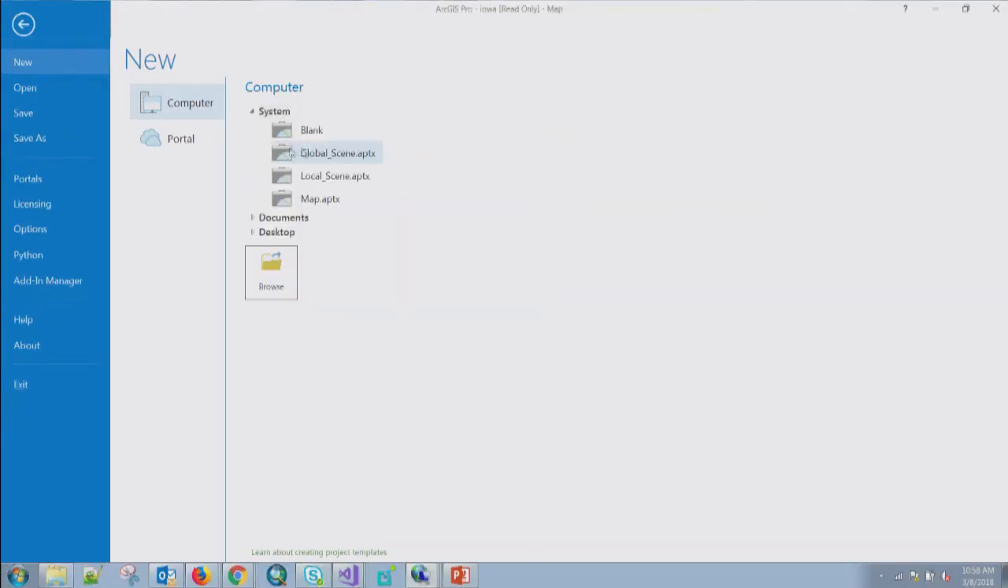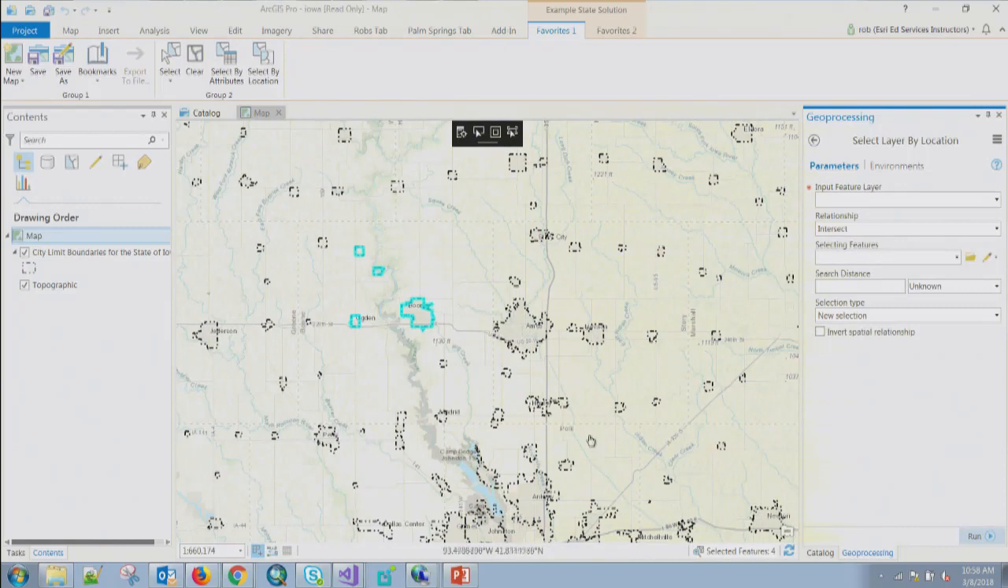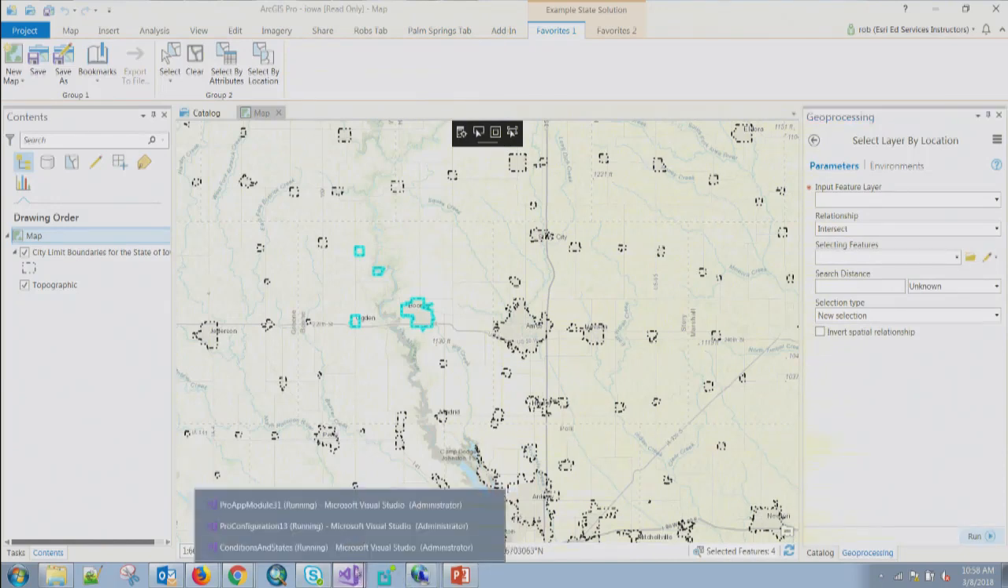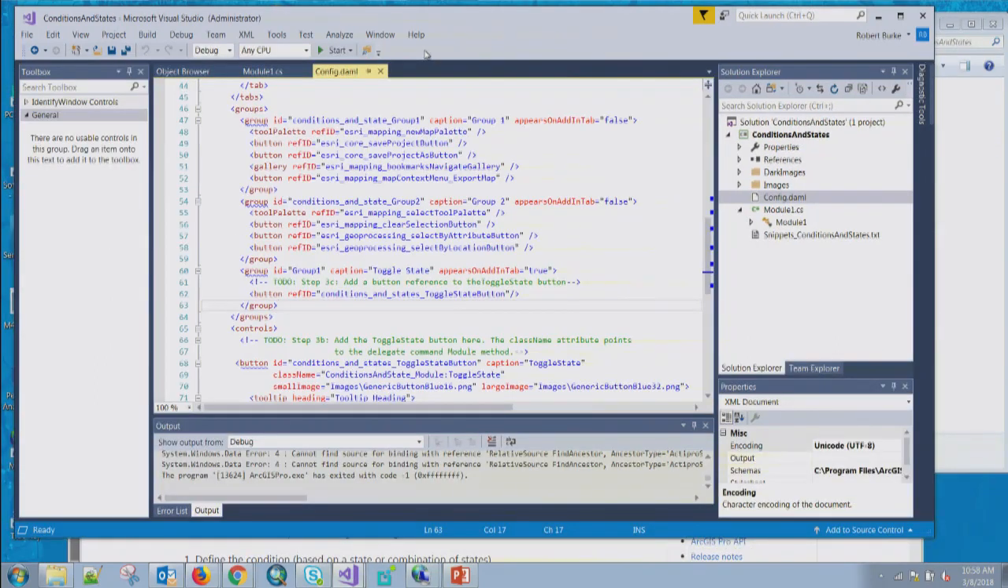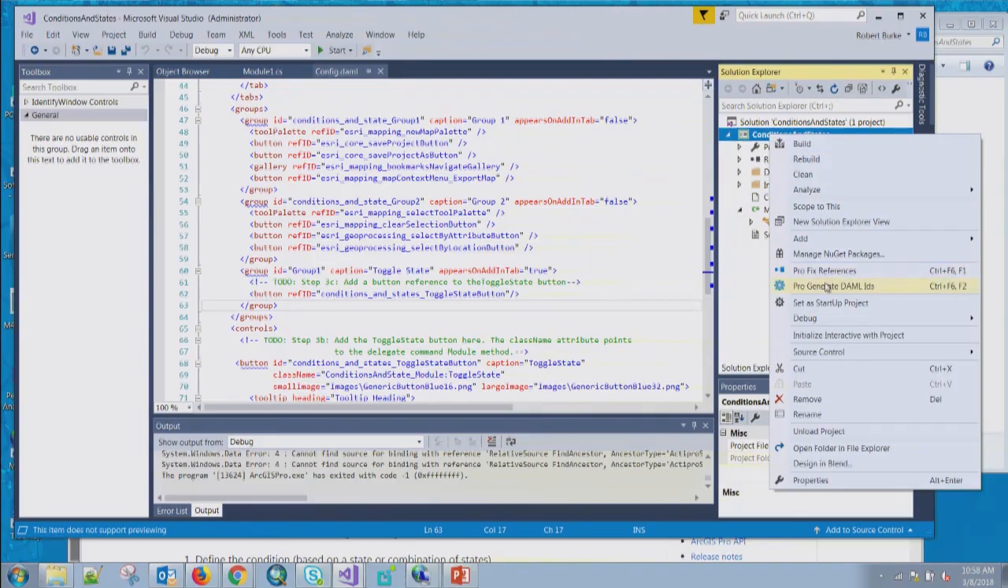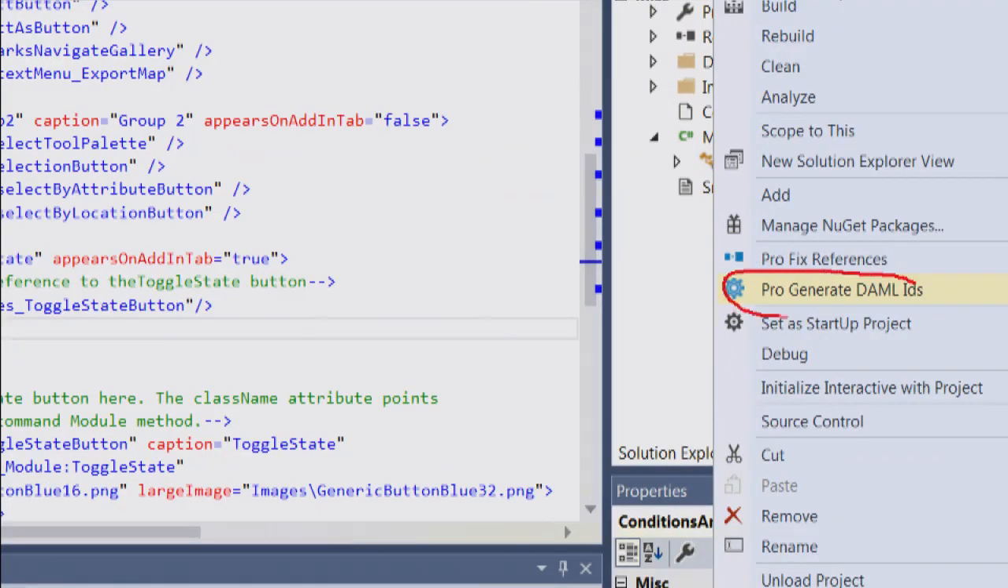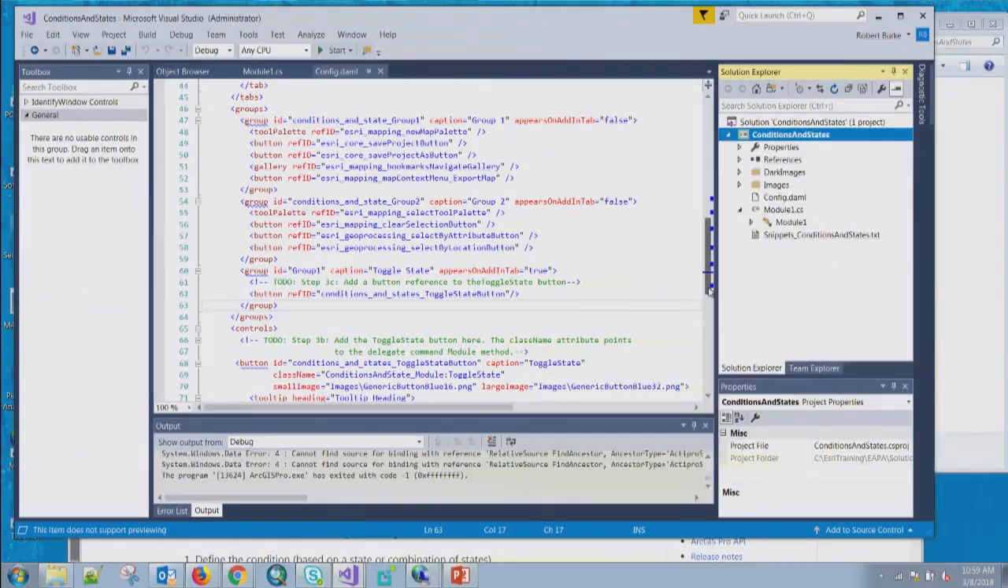Another way to find them, let me come back to Visual Studio and stop debugging. Another way to get a listing of all of those DAML IDs is, on your project, you can right-click, and there's this option here, Pro Generate DAML IDs. This will generate a huge C# file that will have all of the DAML IDs listed in it. So let me do that. It doesn't take very long.